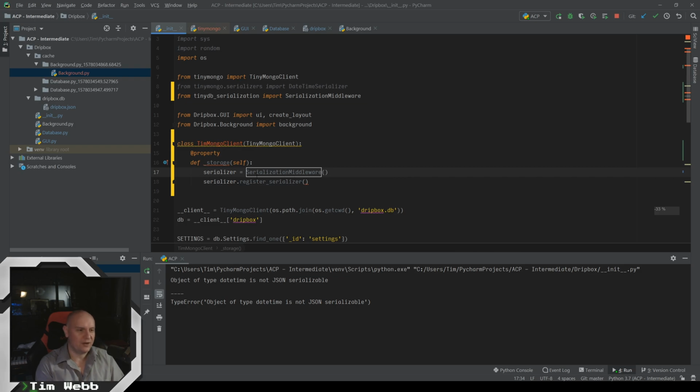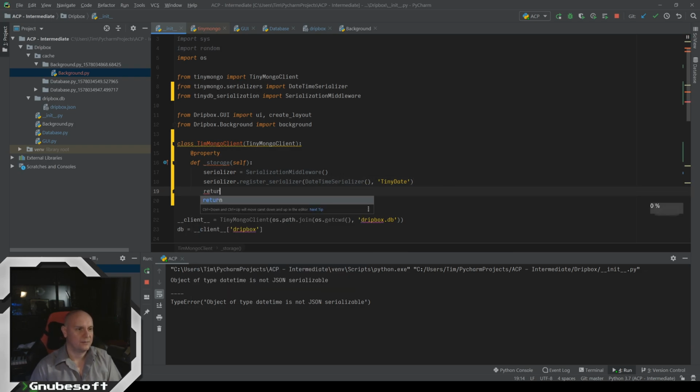And now with the serializer, we're going to register a new serializer, because we're actually making objects inside of objects. We just took this whole big middleware class and said it's called serializer, and we're going to use the register serializer method of that class to add in our own datetime serializer. To do that, we're going to use the datetime serializer that's already built into Mongo but not used for some reason, and we're going to call that the tiny date. All right, and now we need to return this serializer.